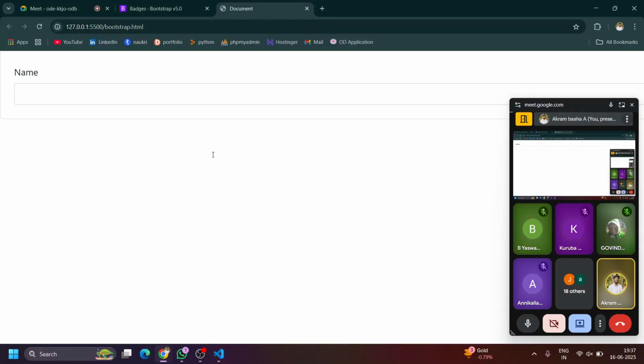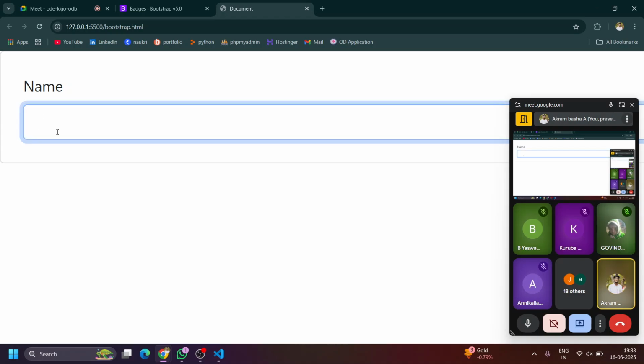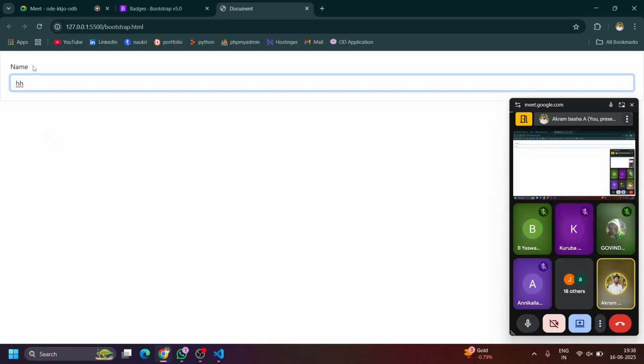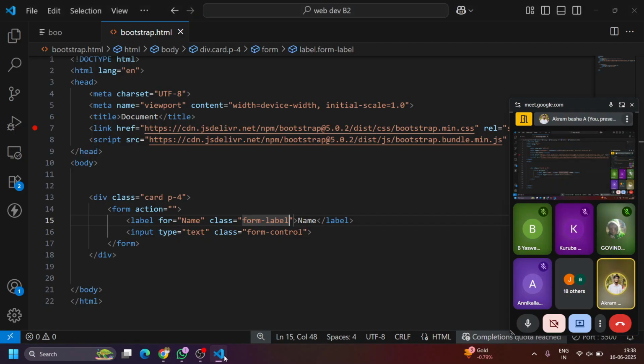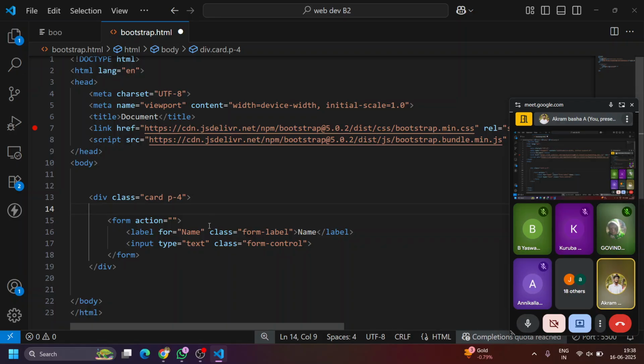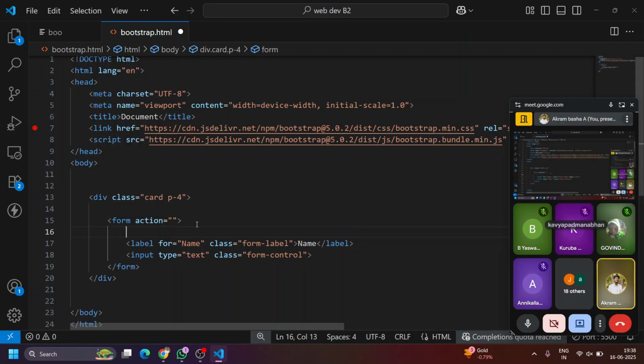If you can see, this is the UI which I have made. Just name, then the input field. You can see it has occupied the entire length from this end to this end. Let us make this into a row. I will make a row in this particular form.